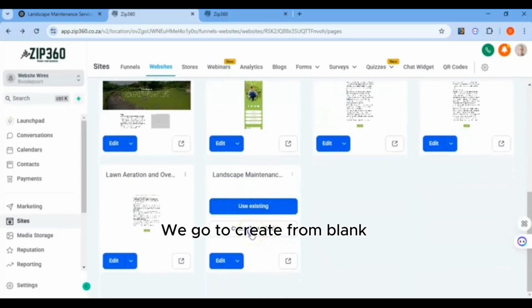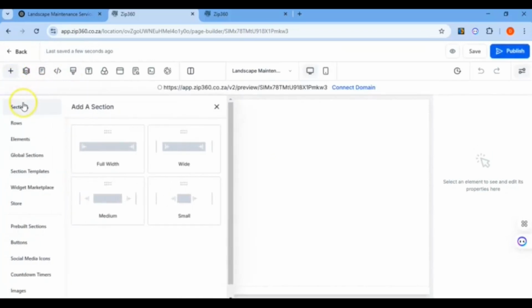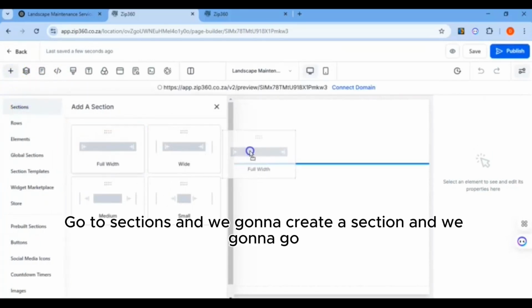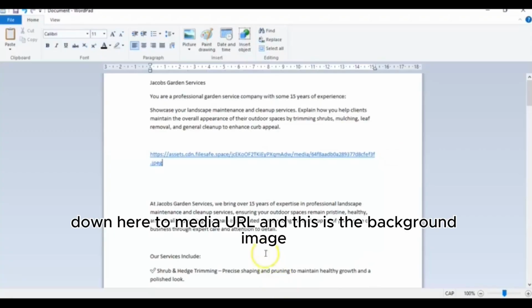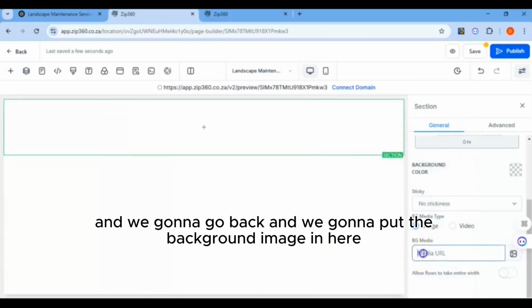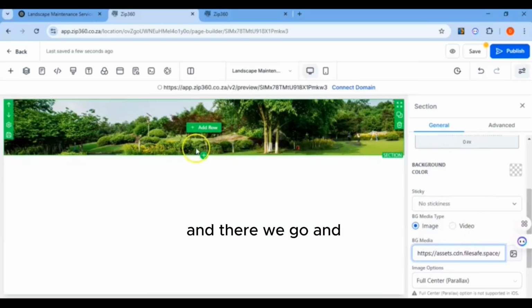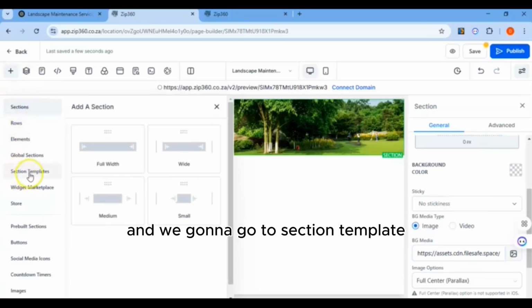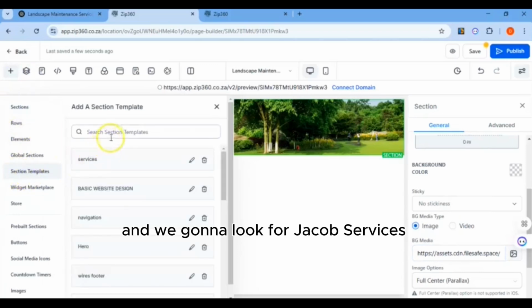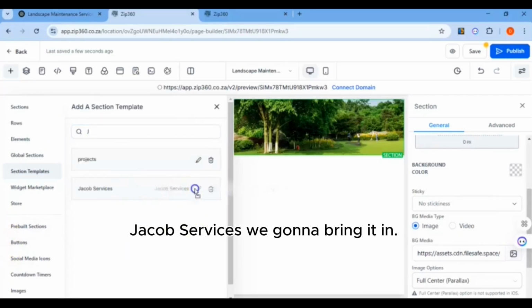We go to create from blank, just waiting for it to load, go to sections, and we're going to create a section, and we're going to go down here to the media URL, and this is the background image, and we're going to go back, and we're going to put the background image in here, and there we go. And now we're going to go back here to add elements again, and we're going to go to section template, and we're going to look for Jacob Services. Jacob Services, we're going to bring it in.